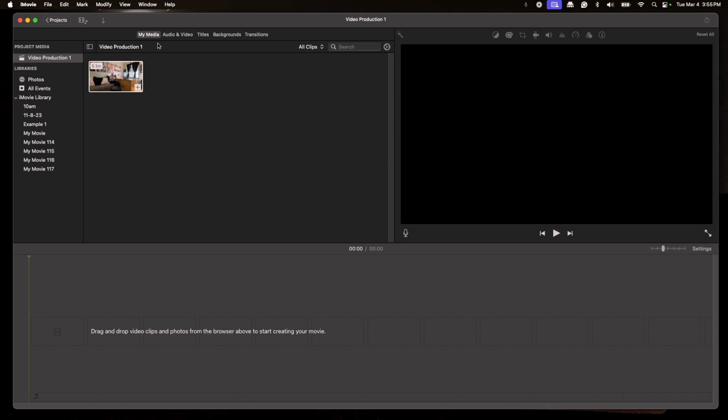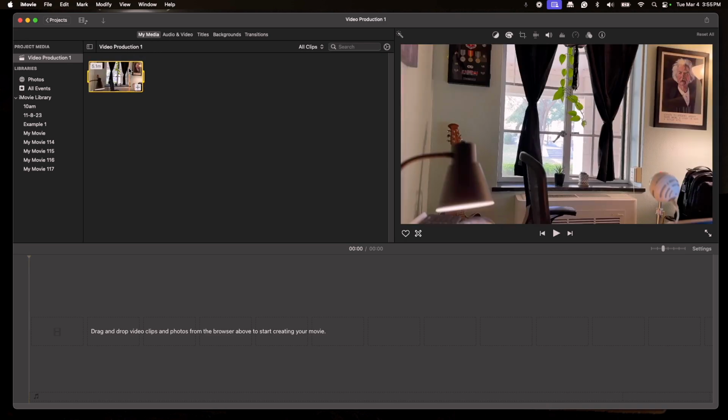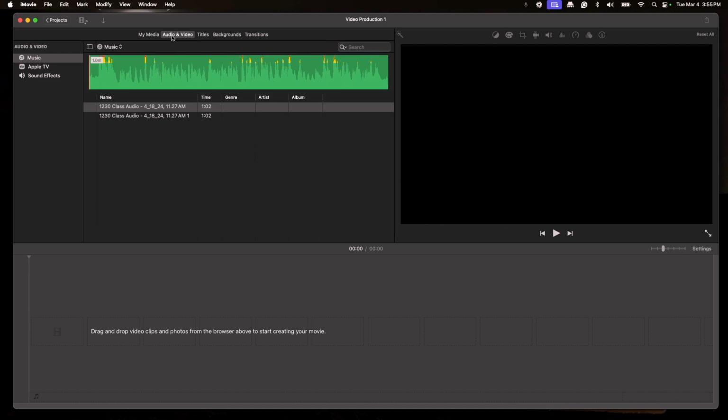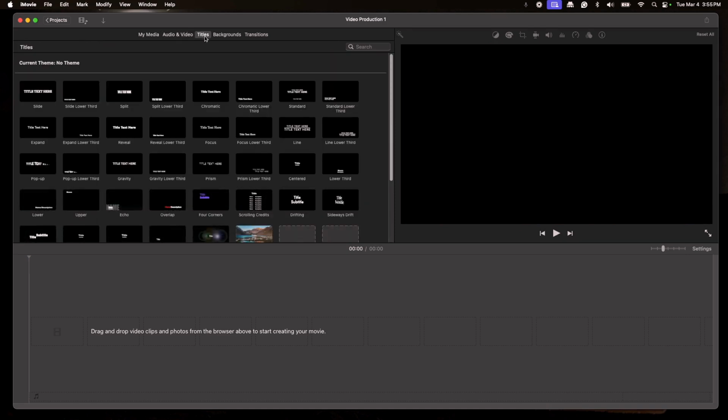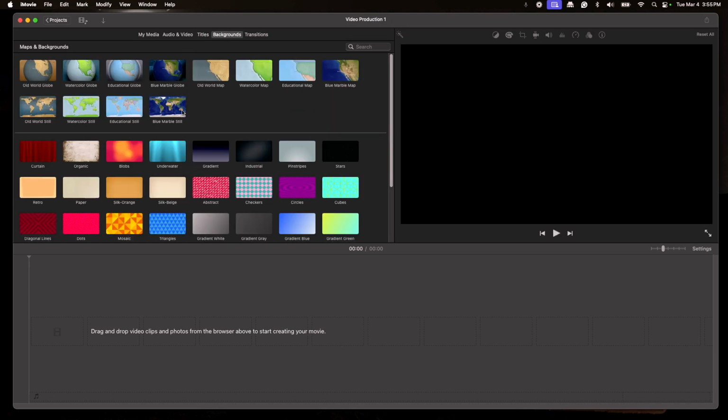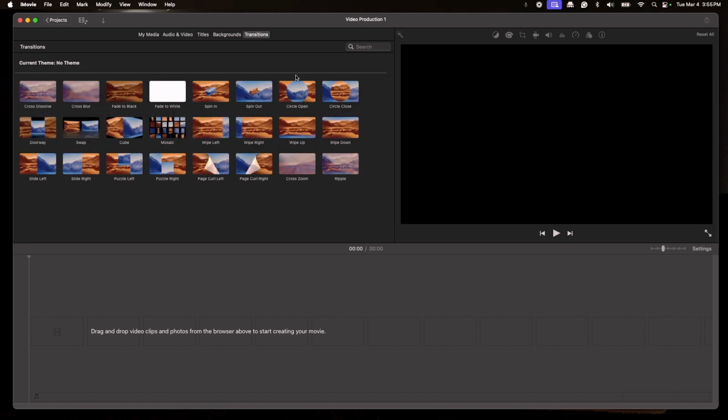Up here you have some controls. My media are your media clips. Audio, this will be different audio clips that you have. Titles, these will be anything you want to write on the screen. This can be credits, can be titles for the video, whatever you want to do. Backgrounds are here and transitions are here.